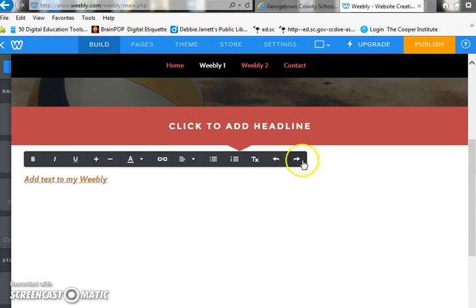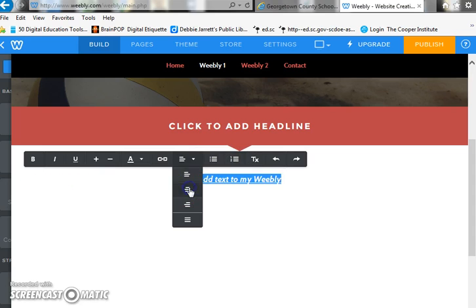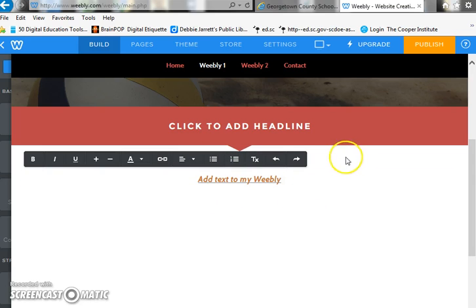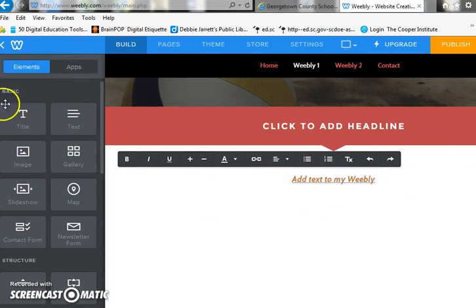This is just undo, your back button. You can center it if you would like to center it. But a bulleted list, here's where you would do it. So all different kinds of tools that you already have in Word, you can do there. I'm going to go back over here to build.